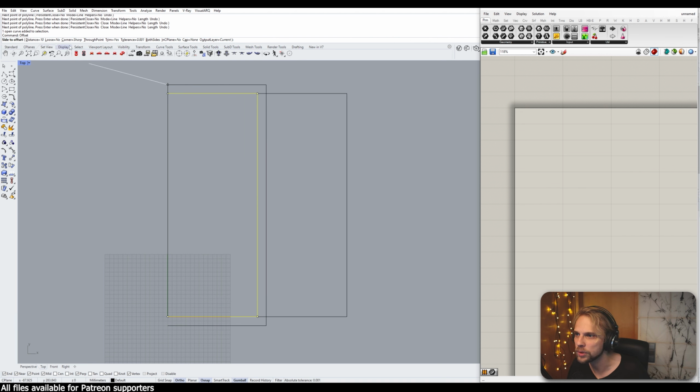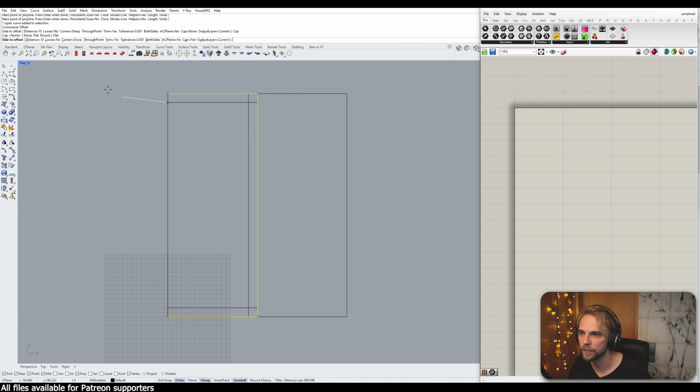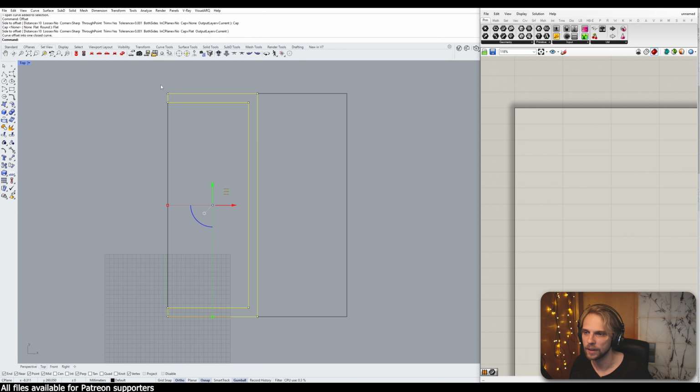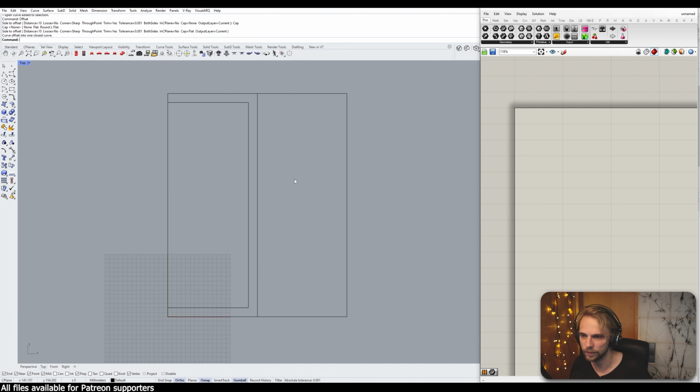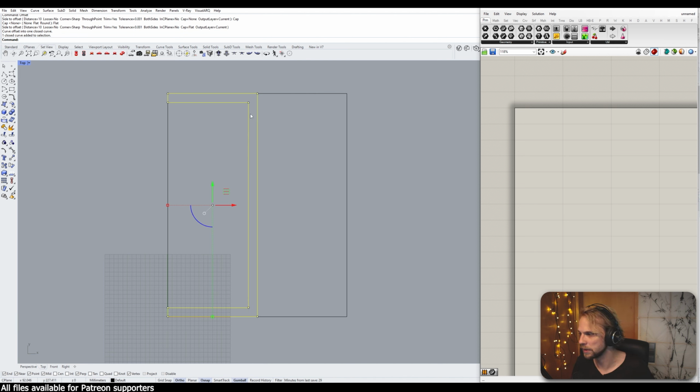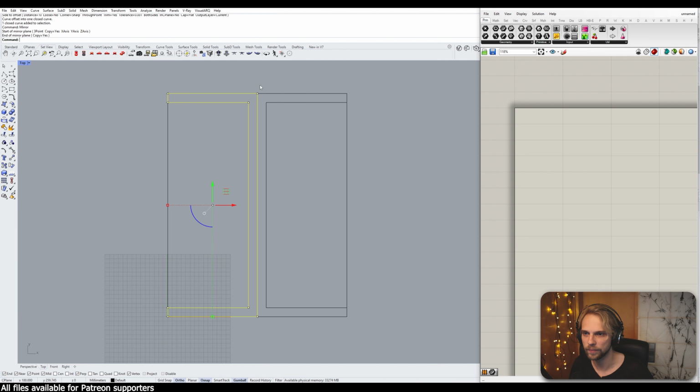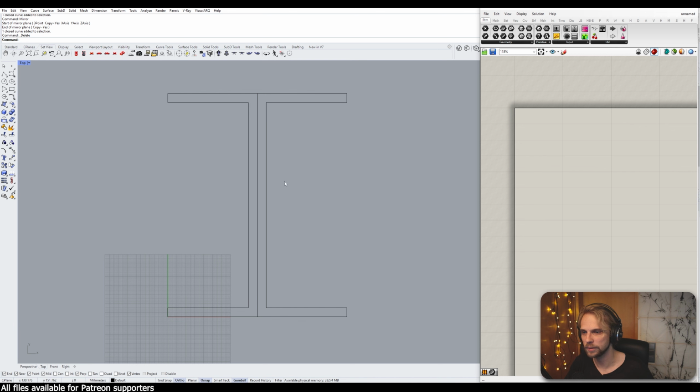And also while I'm doing this, there is this cap option here. So instead of cap none, I choose cap flat. Distance 1 centimeter, sure, that's fine. And we have ourselves a pretty thick C profile. An I-beam is basically two C profiles that are slapped together, so I can just mirror it like that. And here's my I-beam.